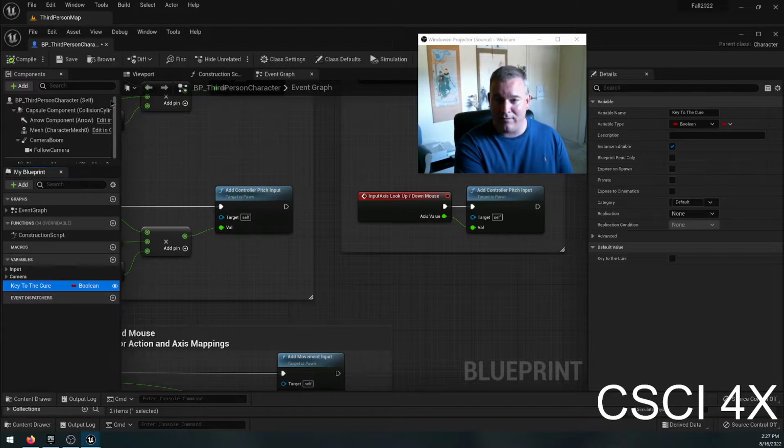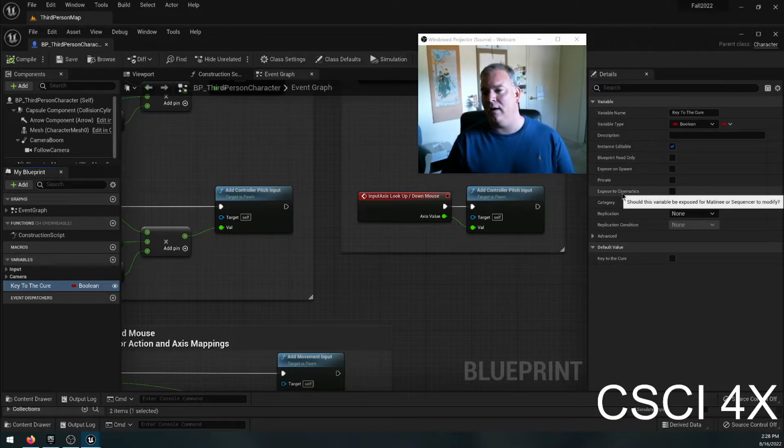Okay, and then whenever you make a variable, you have to immediately compile it and save it. The details tab over here will not appear until you have compiled and saved. I guess you don't technically have to save it, but you should save! As we saw, it crashes a lot. So yeah, compile and save every time you change anything.